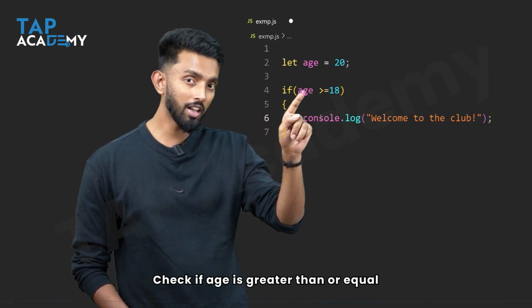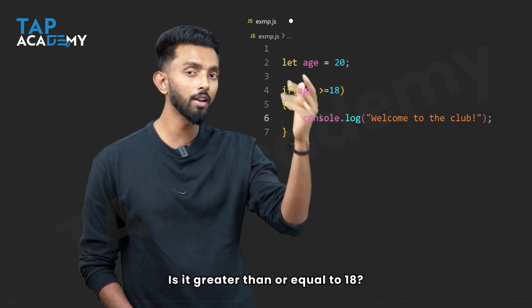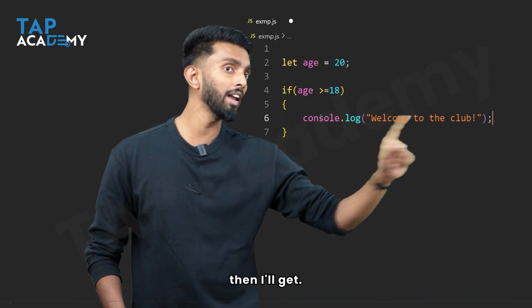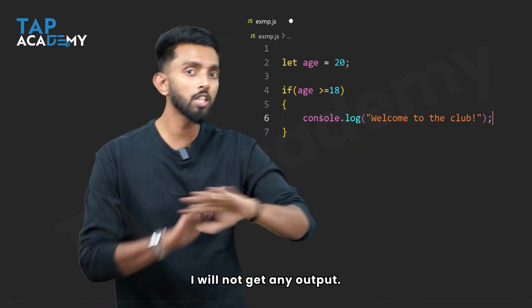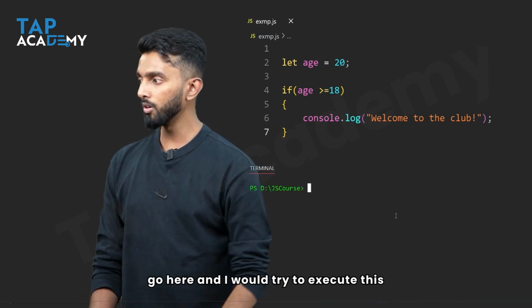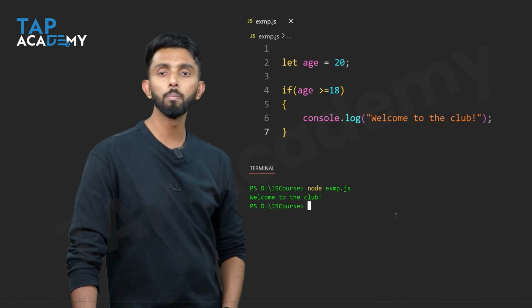If in case, check if age is greater than or equal to 18. Yes, age is 20. Is it greater than or equal to 18? Yes. Yes means true, no means false. If in case it is true, then I'll get welcome to the club. If it was false, I'll not get any output. And now if I were to execute this piece of code, you can clearly see welcome to the club.